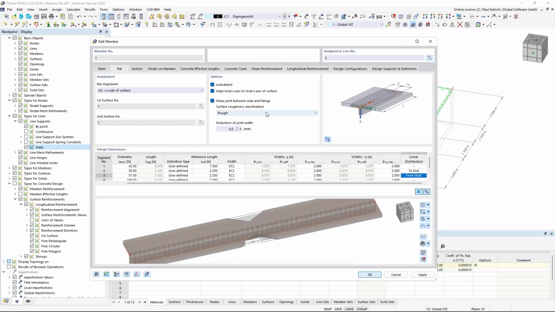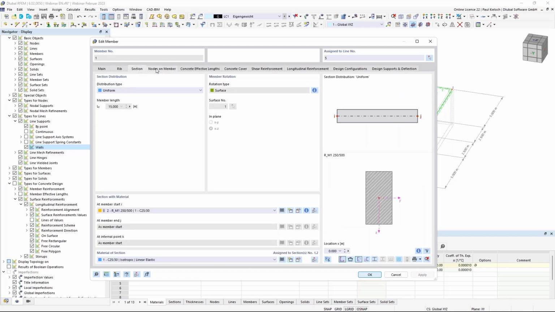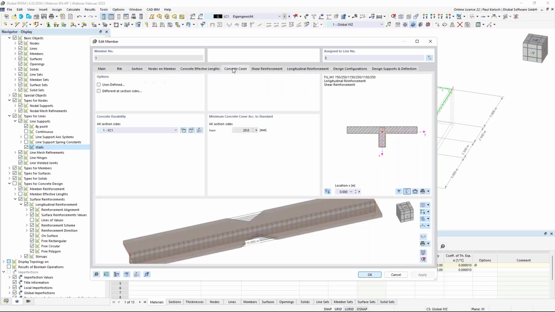And then you get the settings regarding the roughness of the surface. You can set it here up in this dialog. And there is also a second setting in the configuration. I will show it to you in some minutes. So next is the section tab. There I do not have to do any changes. This is okay so far.